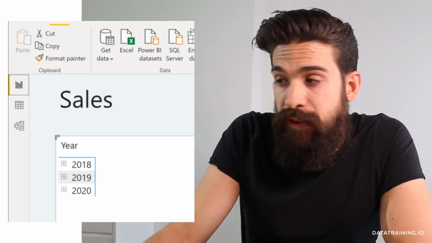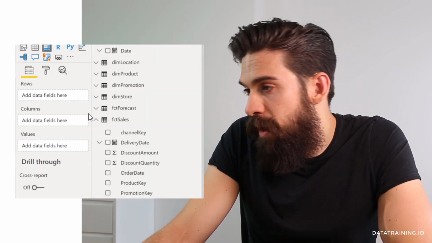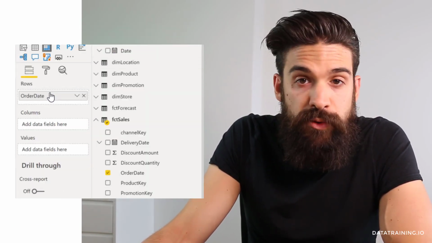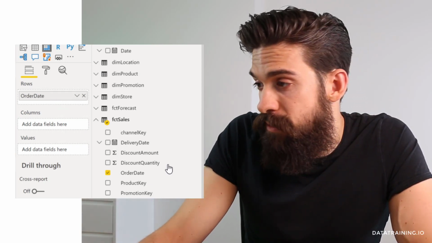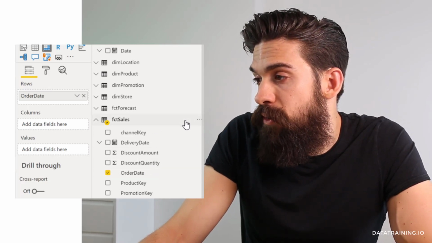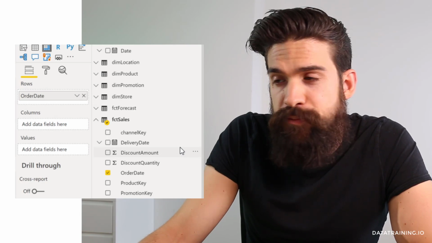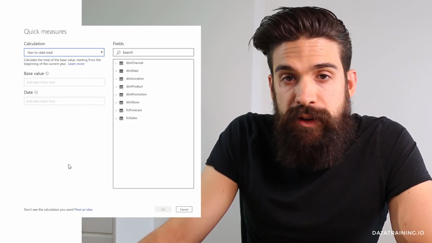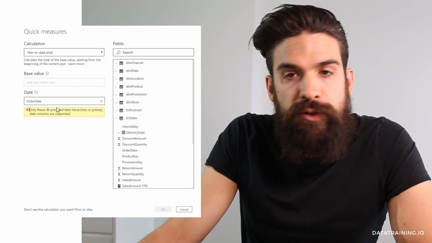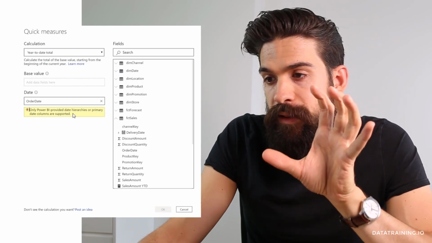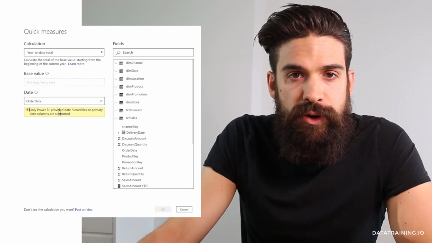Now, if I have a different date column that doesn't have this, for example, my order date column, and I drag that one onto rows, you see it doesn't create this date hierarchy for me, and I cannot use it in any of the quick measures. Now let me show you. I'm going to go over here to FCT sales, create a new quick measure. I'm going to go for year to date, and I'm going to go now to FCT sales and take my order date and put that one onto date. You see, only Power BI provided date hierarchies or primary date columns are supported. So make sure that you have a date column that contains all of the dates in the period that you're analyzing, and only those you can use for quick measures.